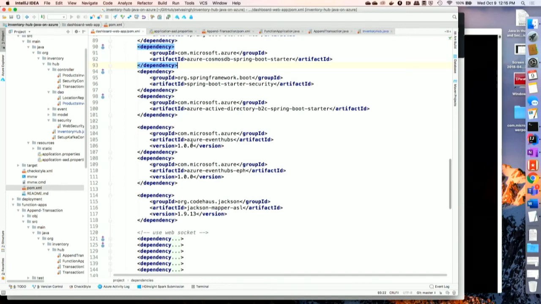And B2C is for the social ones. It's for the social accounts versus just regular AD. We also have another starter which will connect you to the AAD directory itself, so you don't have to worry on that front as well. So let me go back to the code.